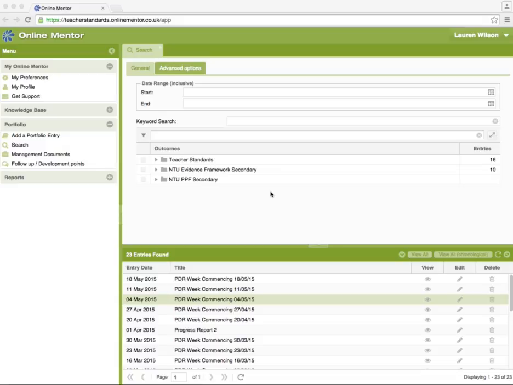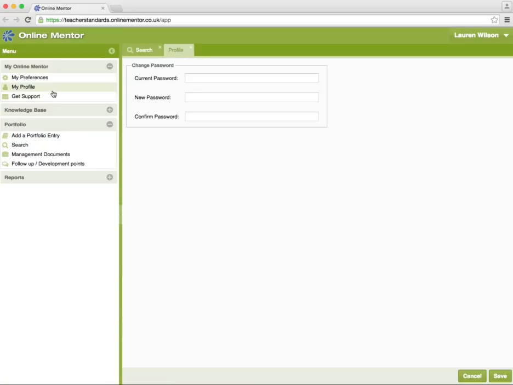So this is the main screen that you get. As you can see, it's not that complicated, it's quite easy, quite simple to use. I'm just going to show you a few bits and bobs. On here you've got your menu options, so on this My Online Mentor you're probably just going to use your My Profile, because that's where your password is, so just in case you lose that, you can change that throughout.